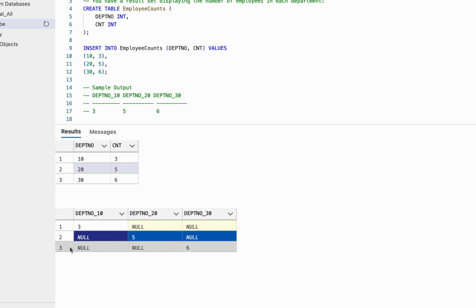Now because in our final output we need a single row, the single row should represent the department counts. And now we have these 3 rows. What we can do is, if we pick up the maximum number from 3 and null, then we will get 3. Similarly if we pick the maximum from null, 5 and null, we will get 5 here. Similarly if you pick the maximum number in the third column, we will get 6 here. So this is how we can solve this problem.